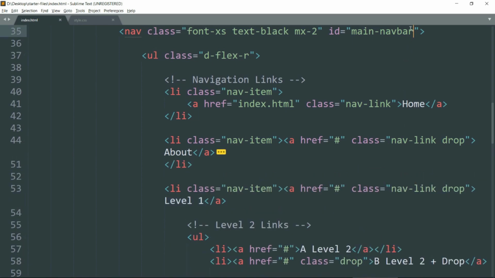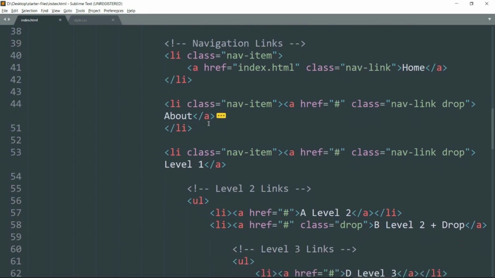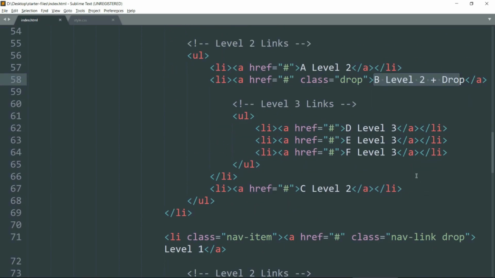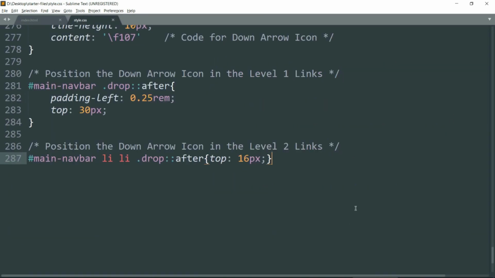So this is the main navbar. Then this is the first li, and this one is the second li. And then this is the drop class. Because of the drop class, the arrow symbol will be added next to this link. So this is how the CSS selectors work. If you are understanding how the CSS selector is working, it's okay. But if you are not getting it, don't worry. Just keep going with the video. Gradually, you will learn to understand how these things work.